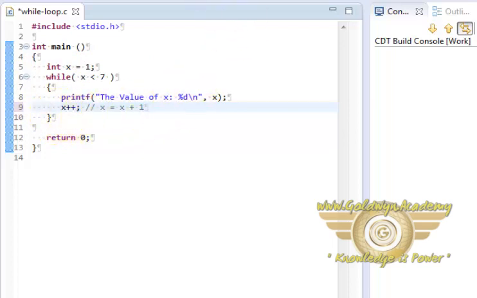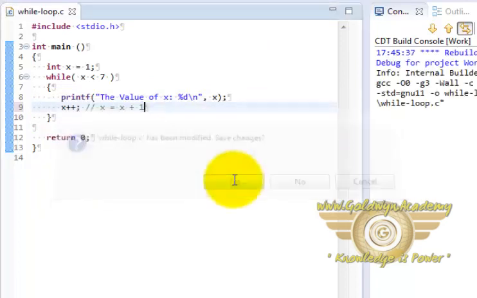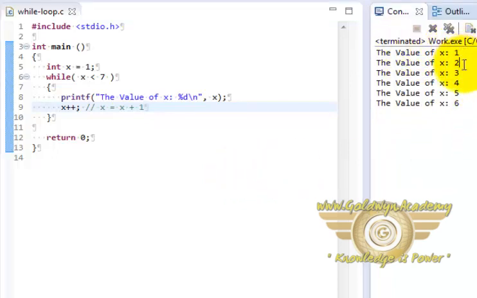Let's run it. It asks for the changes and we will save it. And as you can see, the value of x is equal to 1, 2, 3, 4, 5 and 6. After printing 6, it has increased the value of x by 1. That means x is equal to 7 here.